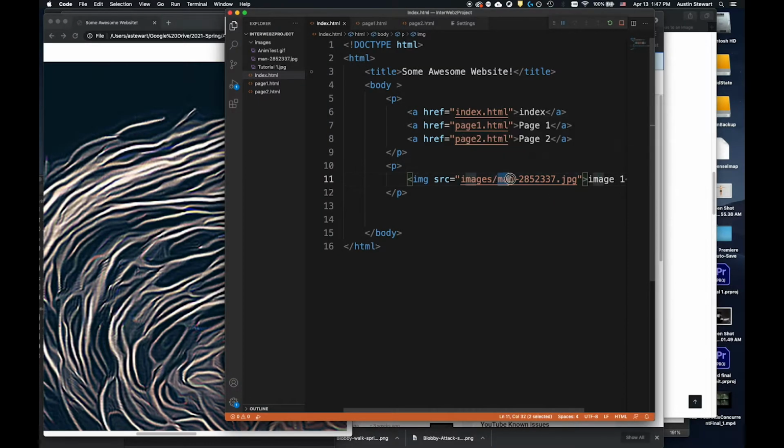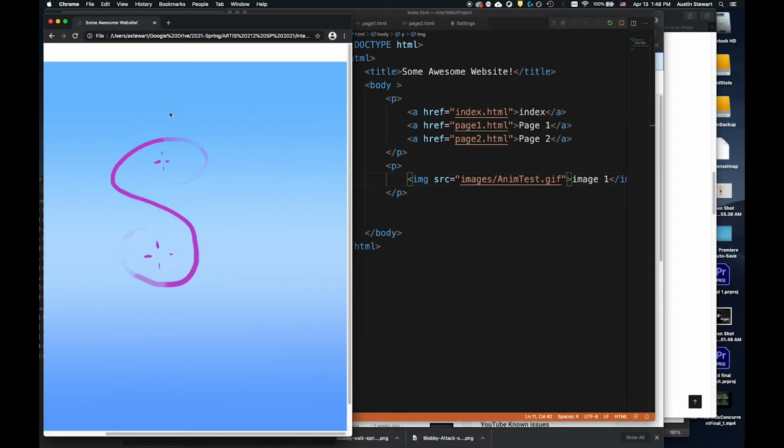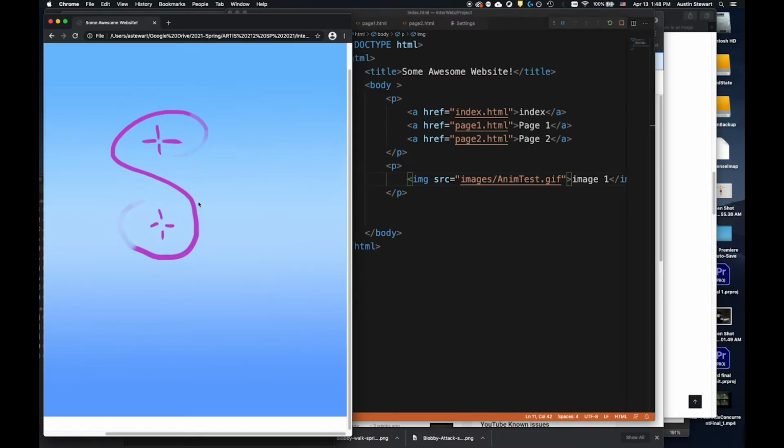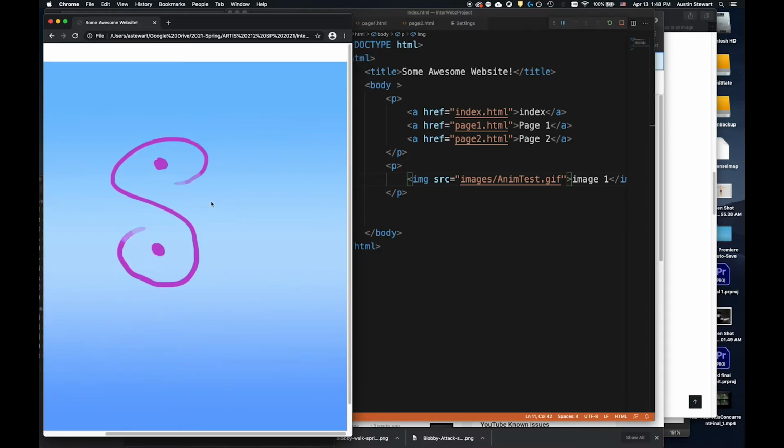Okay, so let's go ahead and check the GIF out and see what that looks like instead. So I'm going to go ahead and delete this, and I'm going to type in animtest.gif. I'm going to save this. I'm going to come over here. I'm going to run this. Okay, and this is also large, but you can see that this animated GIF is playing in the window.